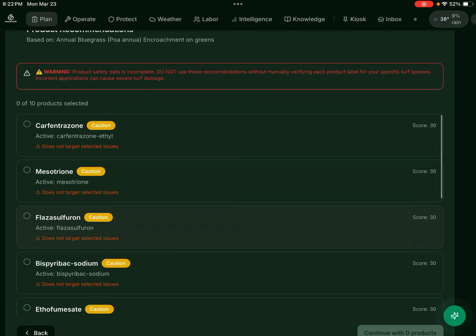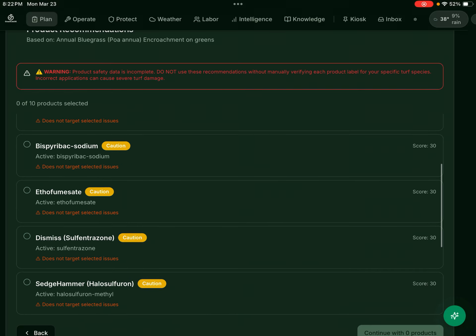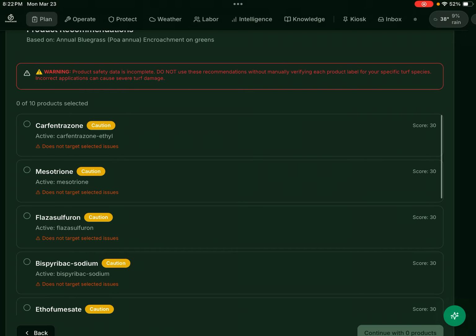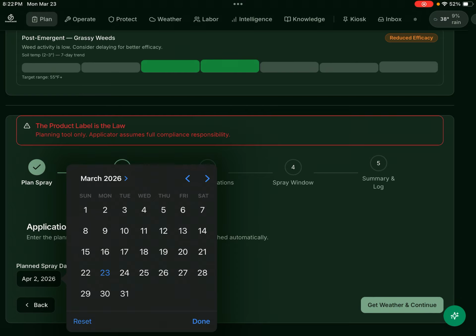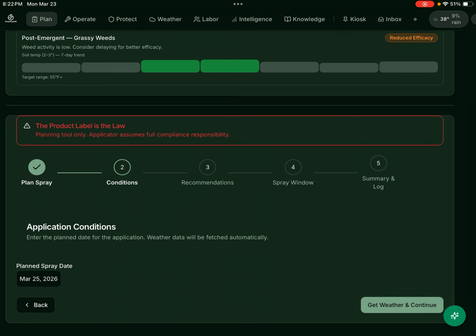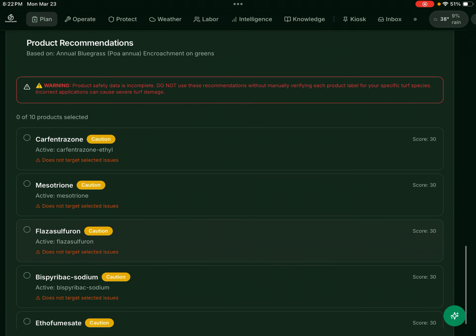It's not going to, again, tell you what to use. It's going to tell you the confidence score. Confidence score is pretty low, but let's change the date, which I know Thursday is supposed to be 90, so we'll go with the day before when it's supposed to be 85. We'll get weather and try this.